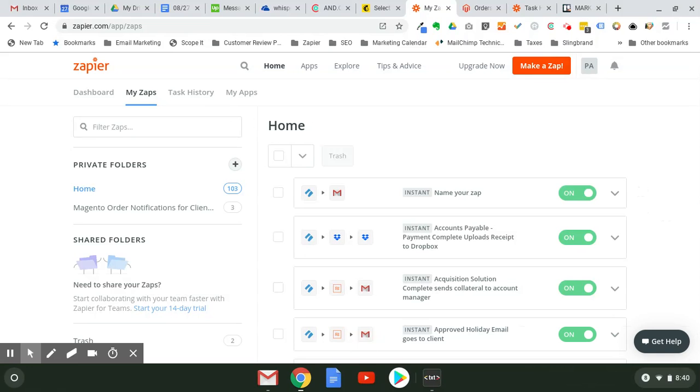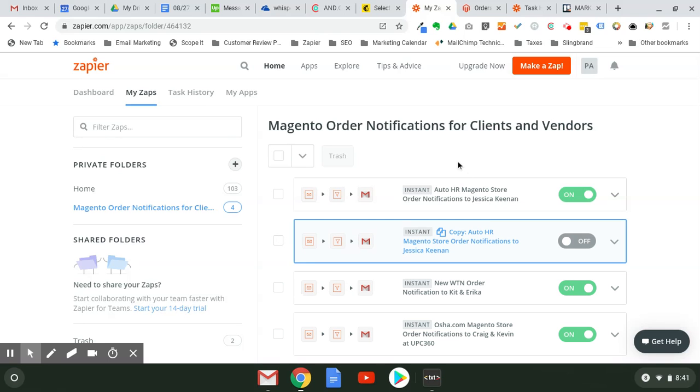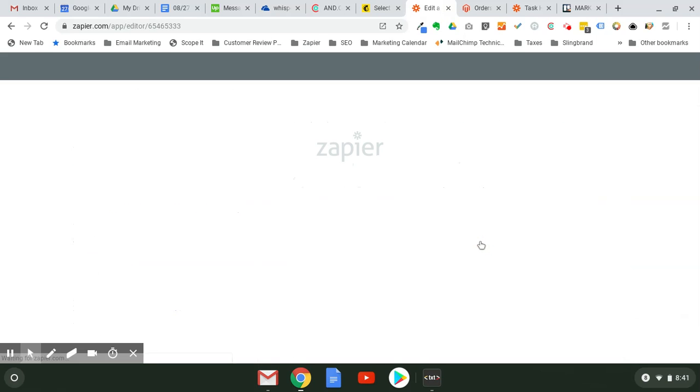So we're using Zapier for that right now. And all we have to do here in our list of Zaps is go over to this private folder, order notifications for clients and vendors. So just a folder that sorts out some of our Zaps. And there's currently 3 notifications. They're all very similar. All we're going to want to do is copy one of them. So I'm just going to take this first one, click the arrow, choose copy, creates a copy. I'm going to click to edit it.